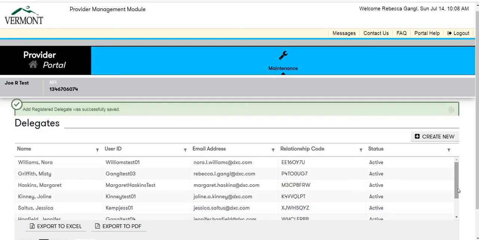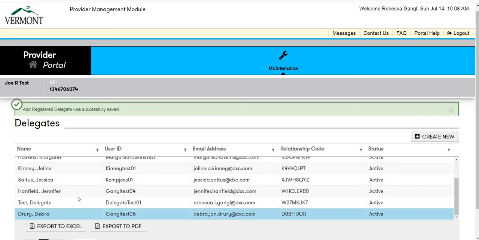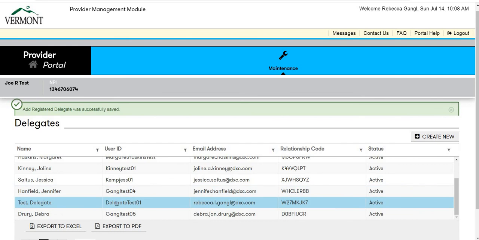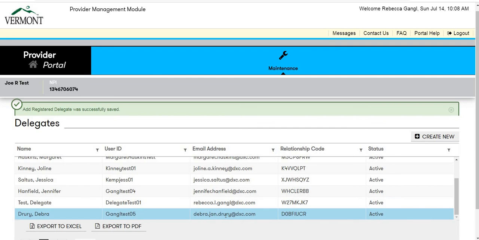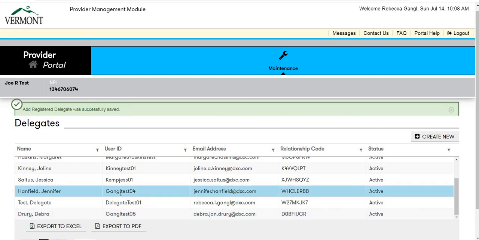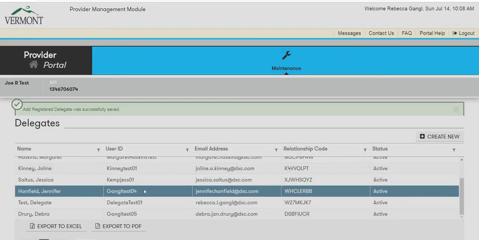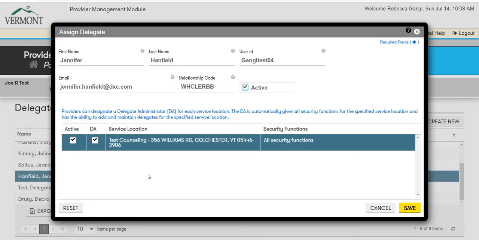And now you'll see if I scroll down on my list, I have delegate test here as a delegate administrator now. If you want to, say a delegate has left and you want to remove them from active status, you could simply click on them. I'm going to double click here for Jennifer. And that is going to bring up another screen. And all I need to do is click the box to uncheck active.